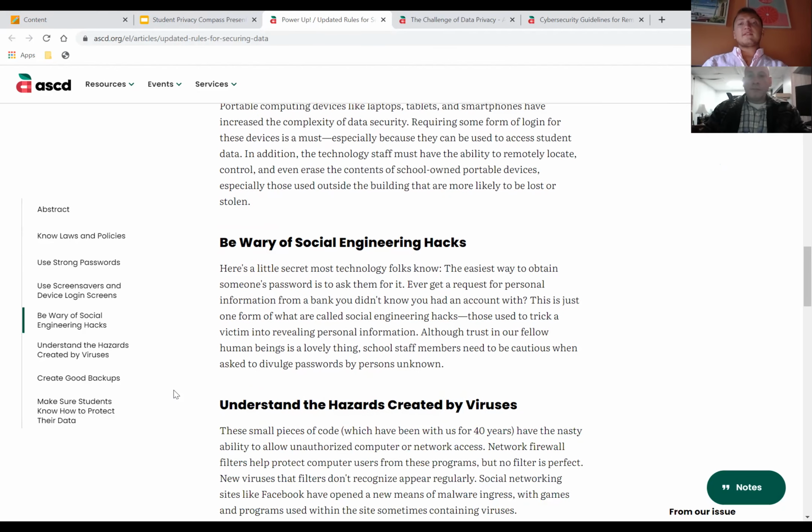So you also want to be wary of social engineering hacks, and it's a little funny to think about, but as we progress further into the future, or further through the present, I should say, technology advances at such a quick rate. But it's so interesting to me that a lot of times information is leaked and data breaches happen completely without the use of technology. So it'll say right here, the easiest way to obtain someone's password: ask for it. And that happens so frequently.